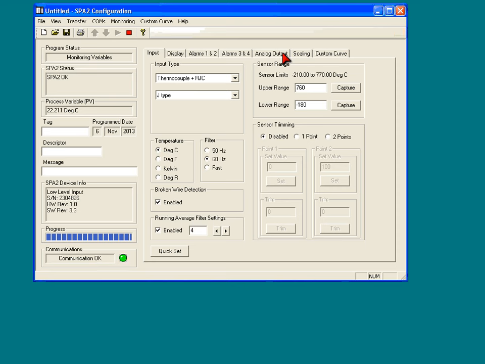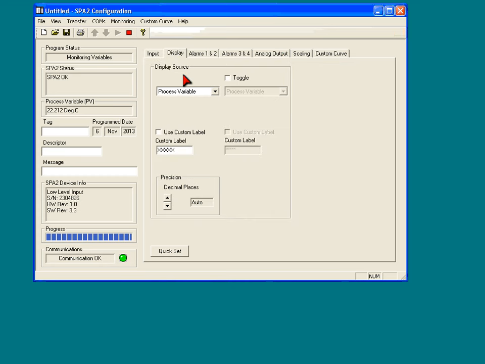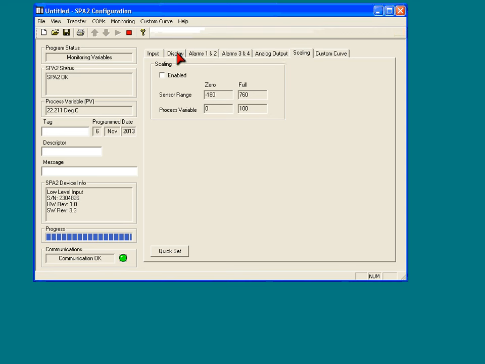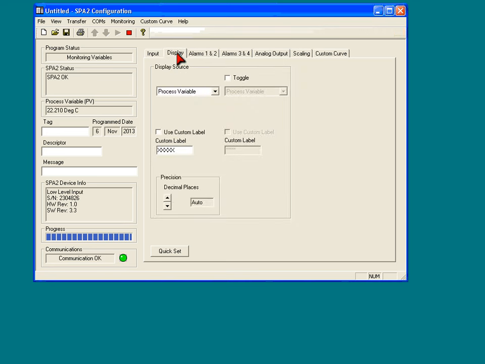In this learning session we're talking about the SPA2, the temperature input version, the TPRG model. And today we're going to be discussing the display tab in the configuration software. We're going to do something a little different this time, in that we're going to talk about the display tab as well as the scaling tab, because as you'll see, sometimes they go hand in hand in what they do. But first, let's take a look.